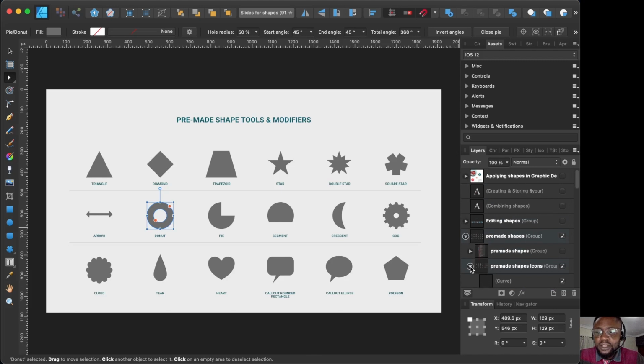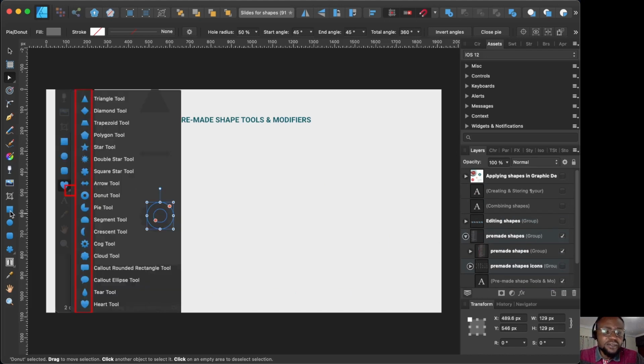Don't forget, these pre-made shape tools can be accessed from the left hand side of the screen where you have the shape tools, at the particular icon with the downward facing arrow. By clicking and holding on that arrow, you get to display these other tools which you could use for the design you're doing.